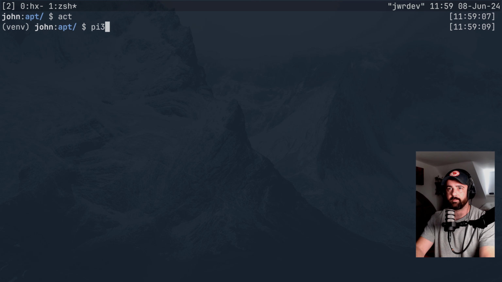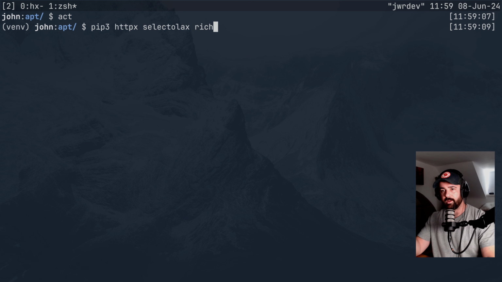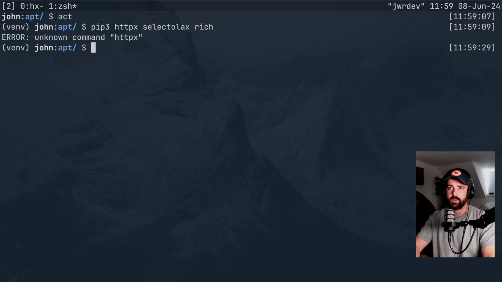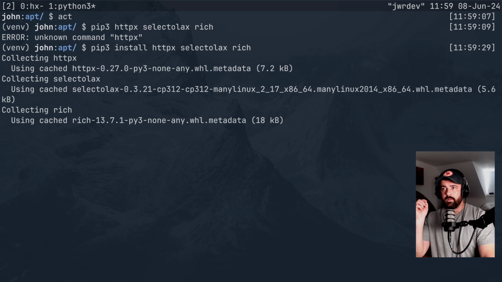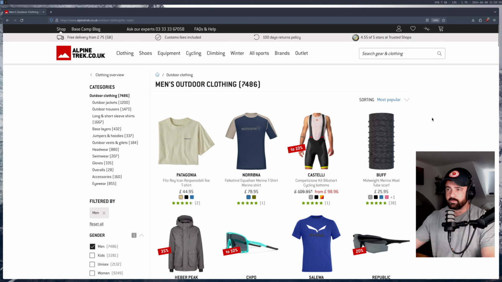So I know right off the bat I'm going to need requests. In fact, no, we're going to use HTTPX for this one, and I'm going to need selectolax. I'm also going to install rich, which just allows me to print out to my terminal a little bit easier, and I missed a keyword there of install. So whilst that's going, let's have a look at the site again.